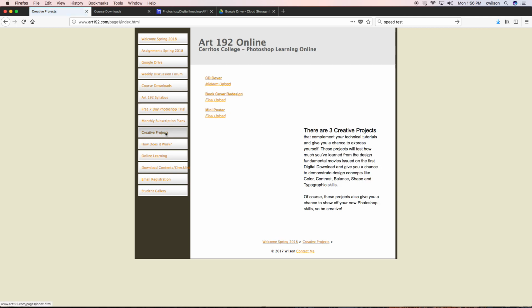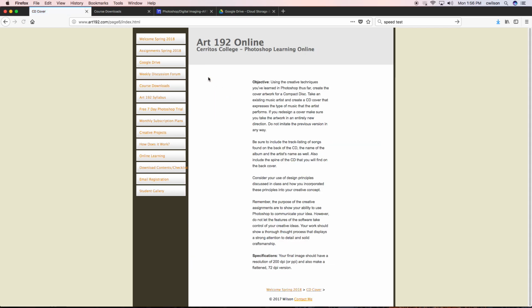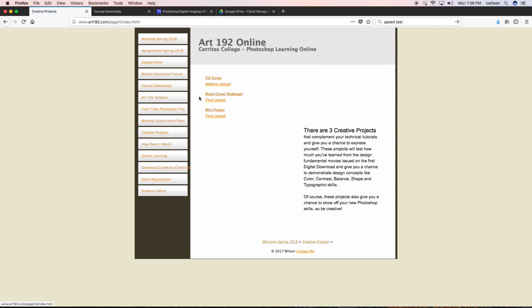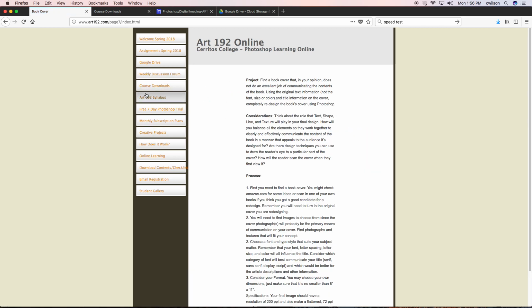All right, the creative projects, which we mentioned briefly earlier, are critical because they amount to 60% of your overall grade. Each one is worth 20%. Here on this link, you'll find some more information about each one. Here's the CD cover, go back here, the book cover redesign, and then finally the mini poster.